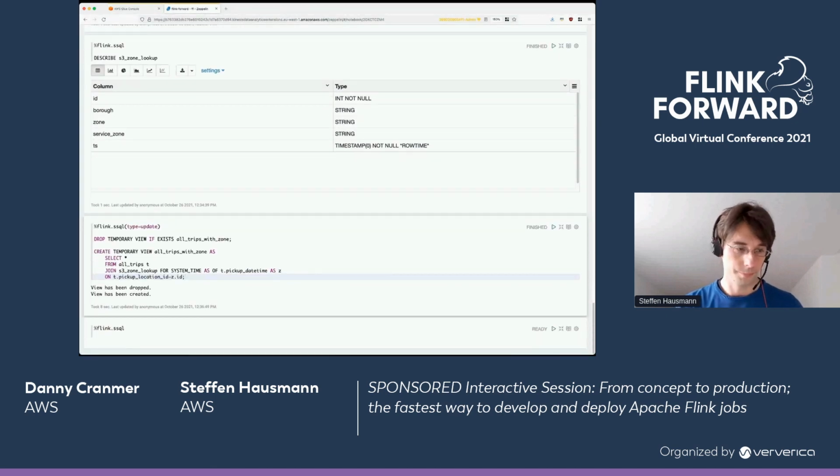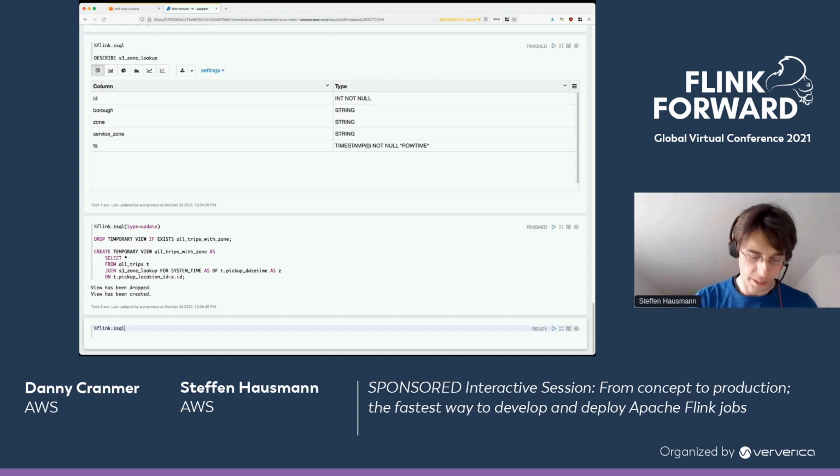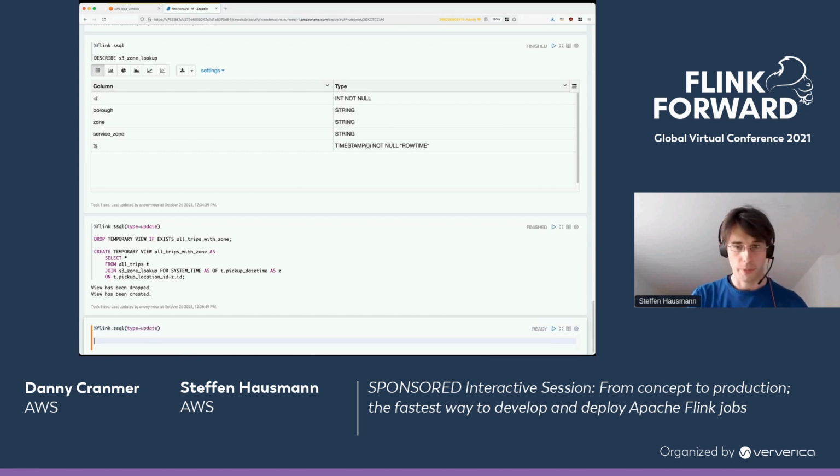Cool. So in the meantime, I have created my view. So now I can start formulating my query to aggregate by pickup location. I'll do something like I'll use another tumbling window. I'll use the all trips zone table. Again, I'm using datetime as the row time.